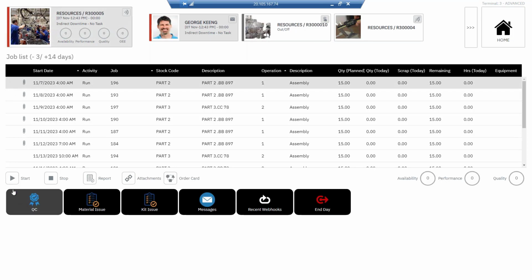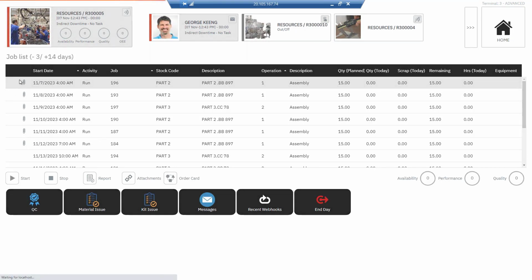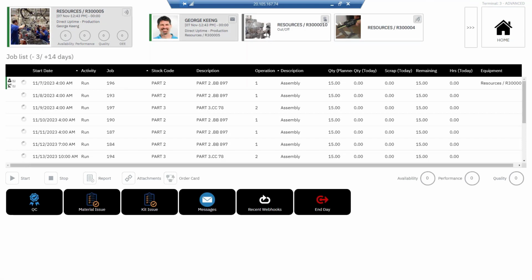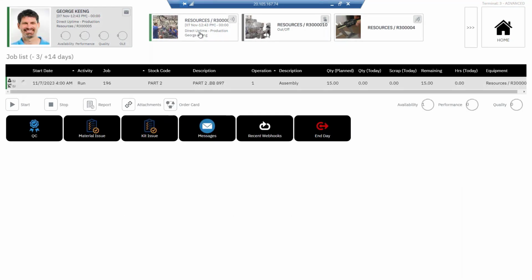George is going to touch the screen, press start, so he's going to start this production order, and you can see both the machine, or the line in this case, is in direct uptime production, so we're capturing machine time, and you can see we're also capturing labor time against this production order. He can go off and work somewhere else, or he could look at his view like this. Again, these are highly configurable terminals. You can add, remove buttons, make it as simple as you like.